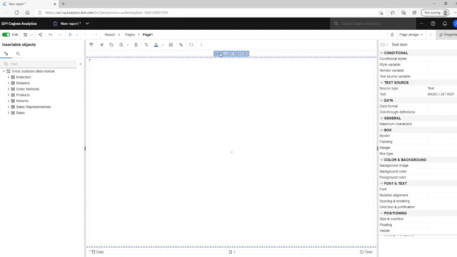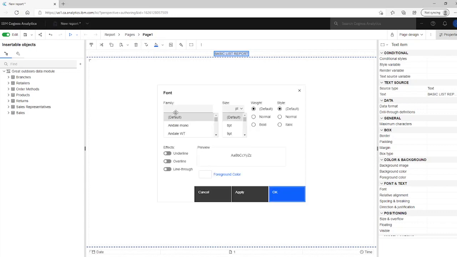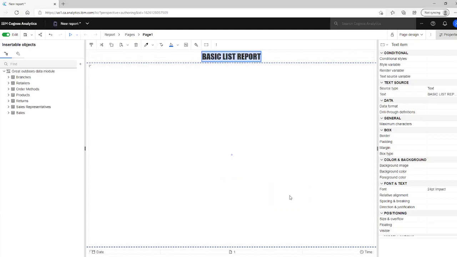Okay, let's spice that up a little bit. Let's use Impact and bring that up to 24, basic list report. Okay, well, let's begin.